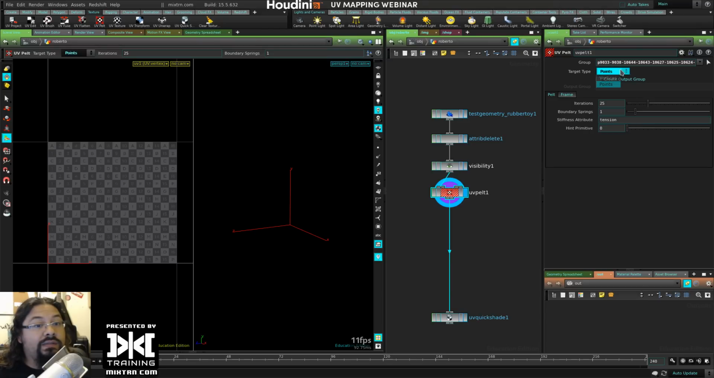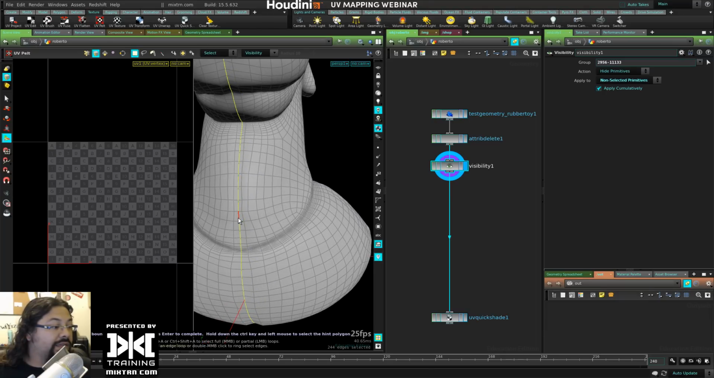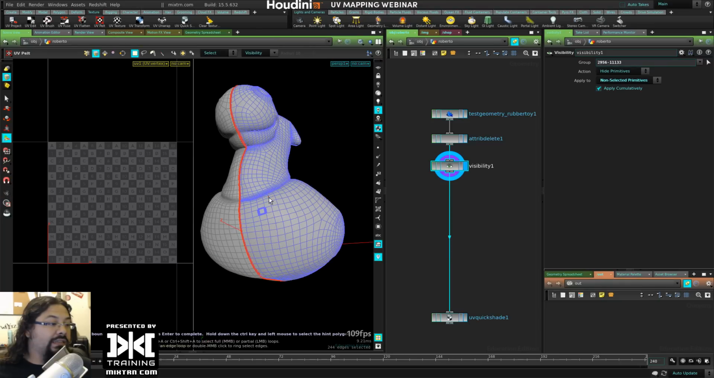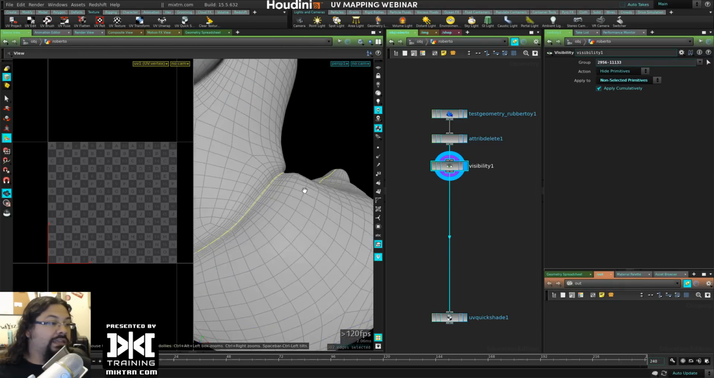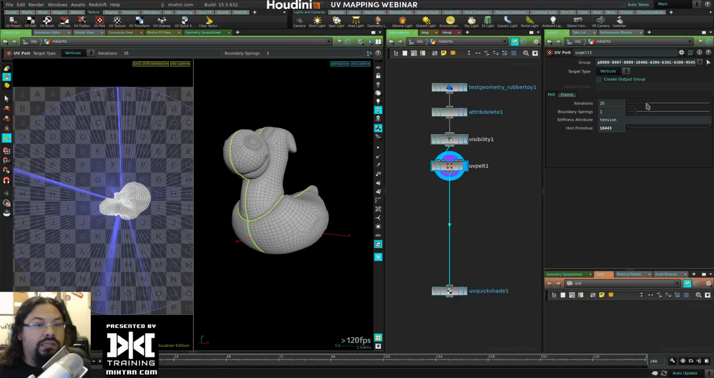I don't read. So let's try it again. Target type points, maybe. Don't use the pelt that much. Let's try it again. View pelt. Oh, select edges from the boundary. One edge here. Middle edge. And press enter. Hold down control for a hint. What's a hint? Polygon. Give it that one. And enter. There we go. Now it worked. It needed a hint polygon there. I didn't read the instructions.